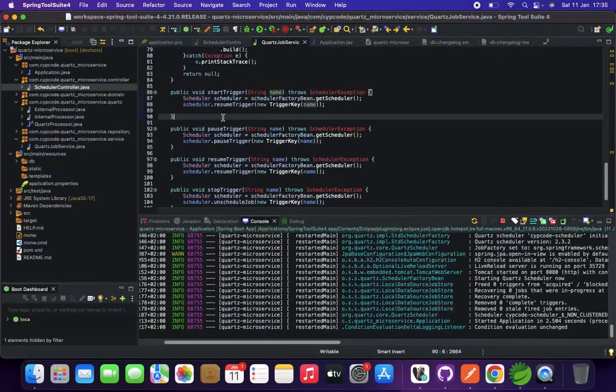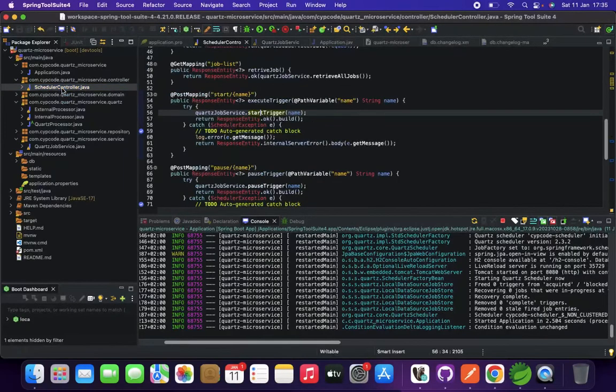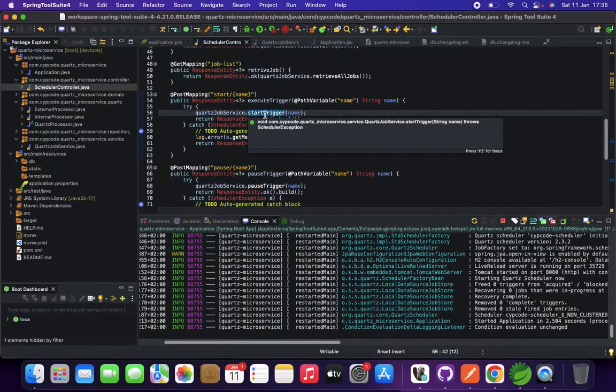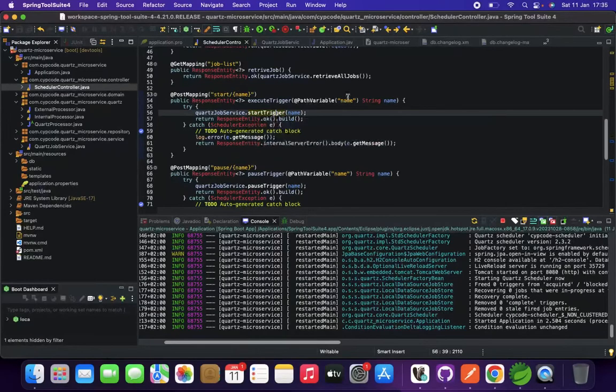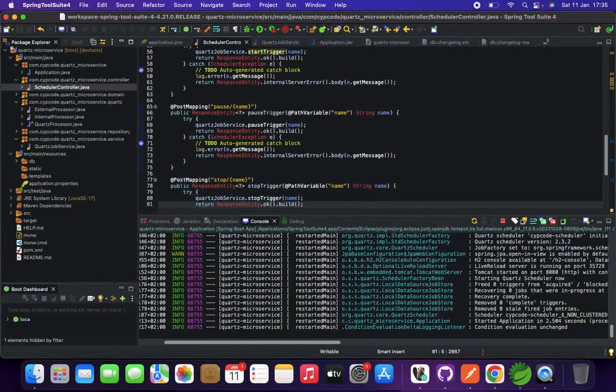Let's go back to our controller. So this particular endpoint will then start the trigger based on if it stopped or not, and then we'll basically start the trigger based on that particular submission. And then the next thing is pausing the job.